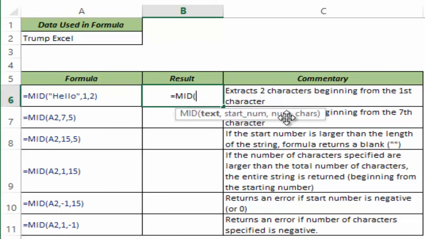So you start from this number and you extract these many characters from the text string. So let me show you how this works. Let me first manually type hello in this function. My start number here is 1 and I want to get 2 characters starting from the first character in this text string. So I hit enter and it gives me HE. So it starts looking from the first character, which is H, and it returns 2 characters from there. So it returns H and E.